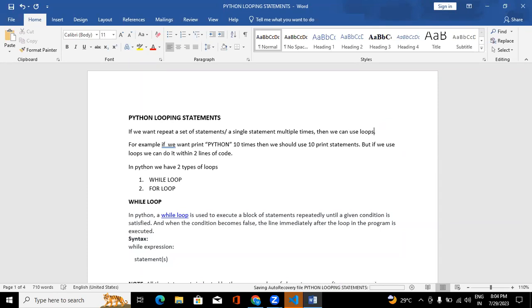If I want to do that, then instead of writing that code again and again, we can use looping statements. Instead of writing the same code multiple times, we can use looping statements in a program. For example, I want to print the string Python 10 times. Then what do we need to do? We need to use 10 print statements. Print Python, print Python, print Python. Like that, we should give 10 print statements. Instead of that, using loops, we can complete the code within 2 lines.